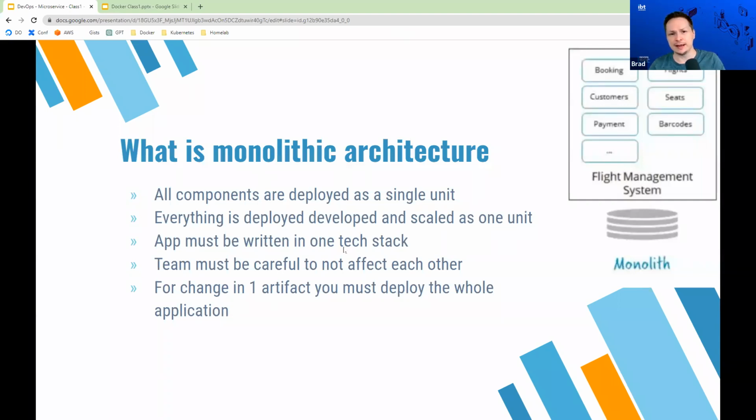Also, you're kind of constrained with the technical stack that you use. You can see here, our application has many different components. If we built this application in Java, then we would be stuck building every different component of this application in Java, right? Whereas we don't really like to be constrained with our actual tech stack. Sometimes we like to build services using Python, right? You can't really mix and match with a monolithic application.